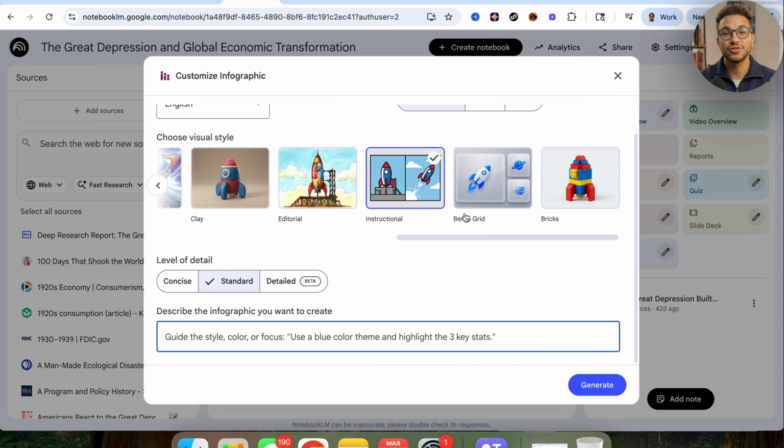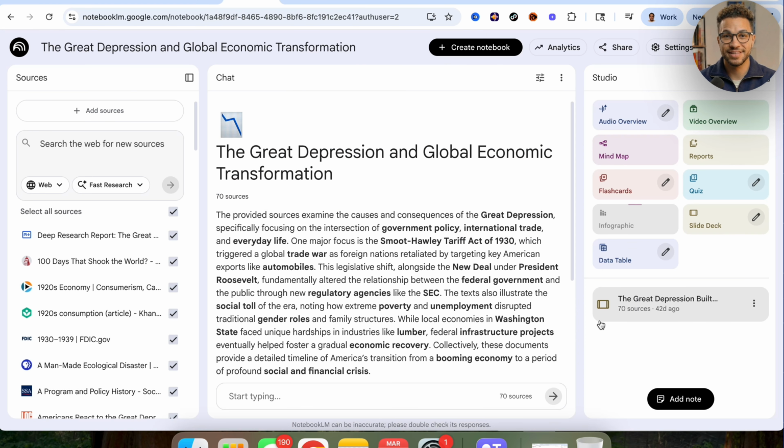For example, I'm going to choose instructional right here. Level of detail: we're going to click on standard right here. We can see we have concise, standard, and detailed. Then we can describe what we actually want to create. I'm actually going to click on concise right here. We're going to click generate.